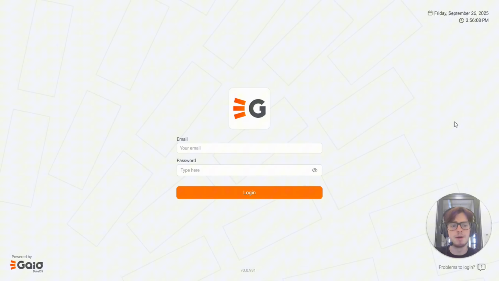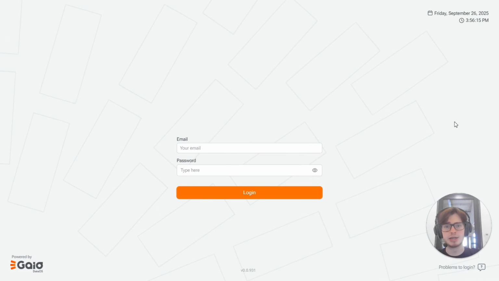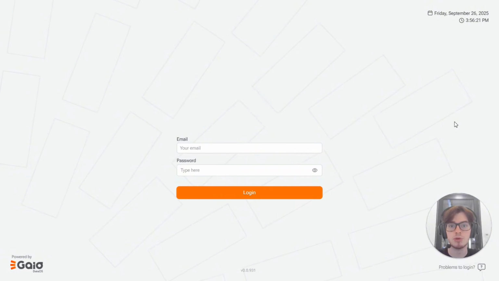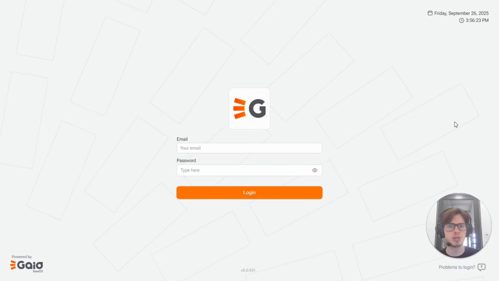Now, certainly you don't need to just be a company to want to use Gaio. Maybe you're an entrepreneur, you built an application, you want some kind of data storage for your user base, and maybe you want to be able to query your users. Hey, where are my users going in my app?